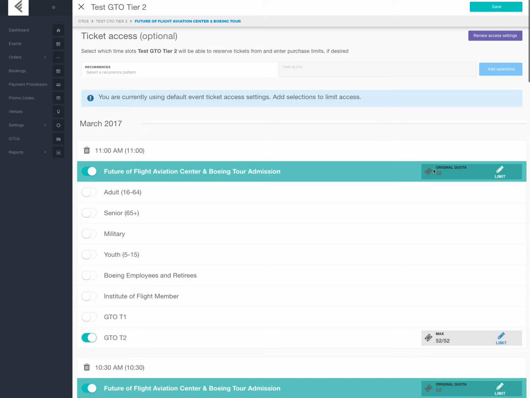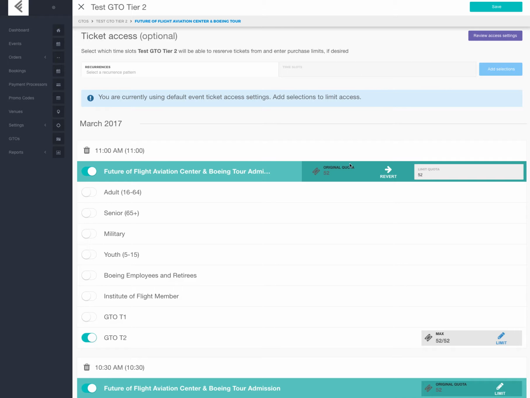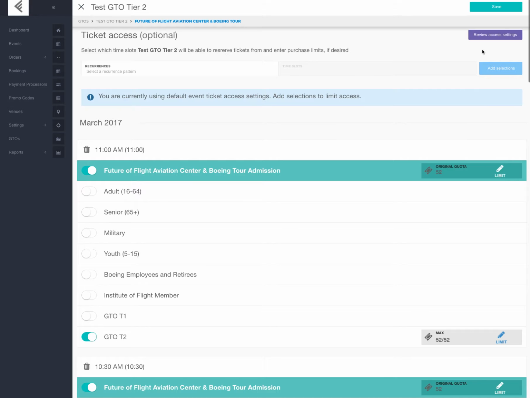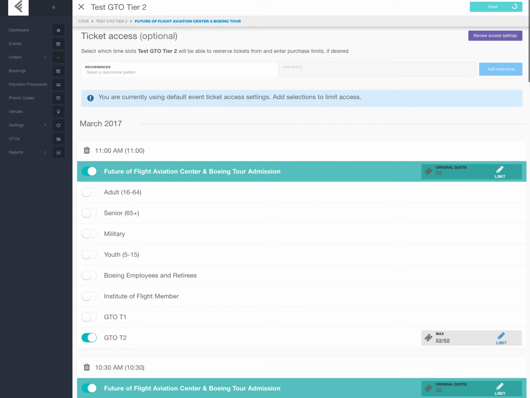If we wanted to set the quota and only allow them to reserve less than 52, we could simply limit this and set this to some other number or amount. But we're not going to worry about that since this is a Tier 2. We're okay with them being able to reserve the entire quota for that time slot. So we're going to click Save, and that's going to save all of our access levels here that we've given to this GTO Tier 2.